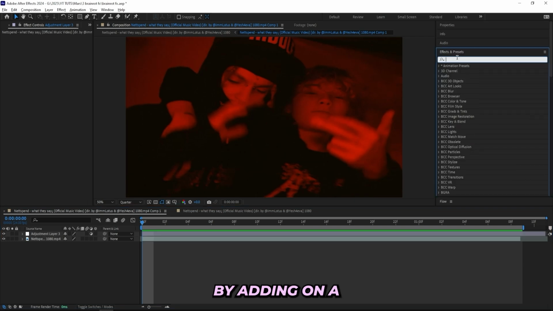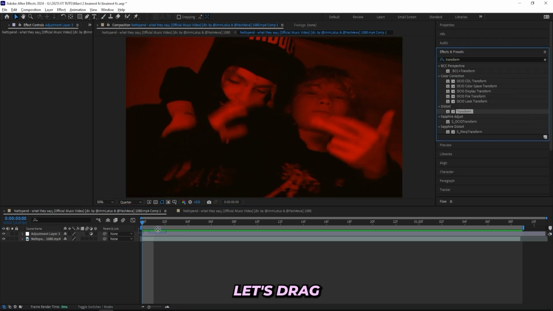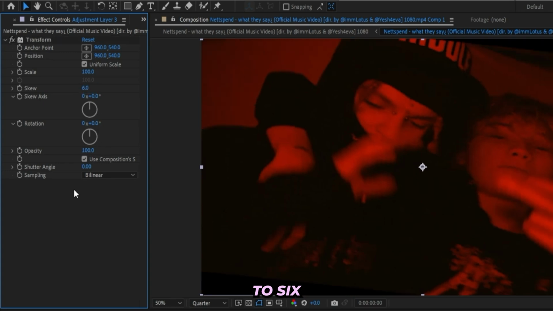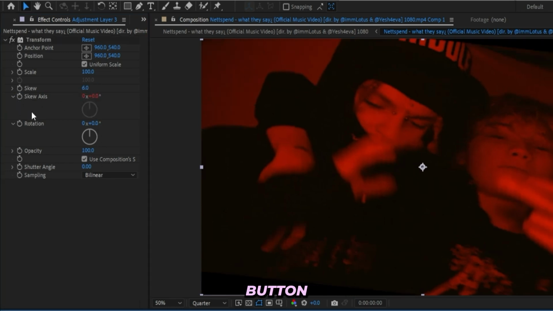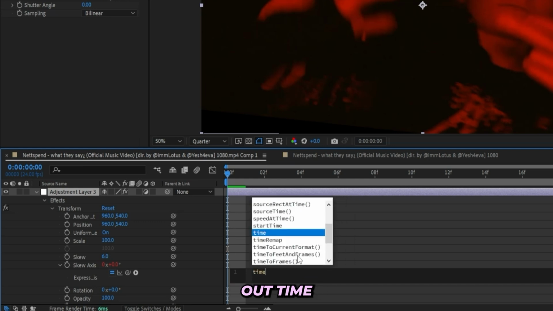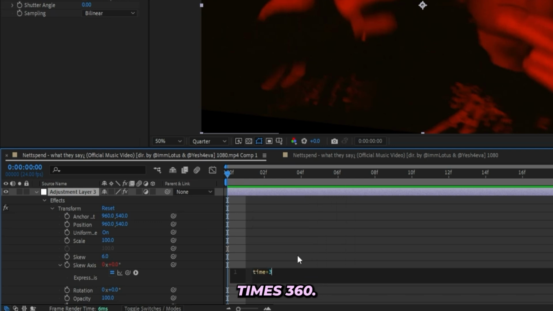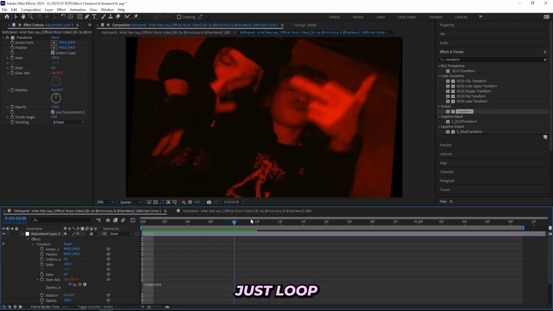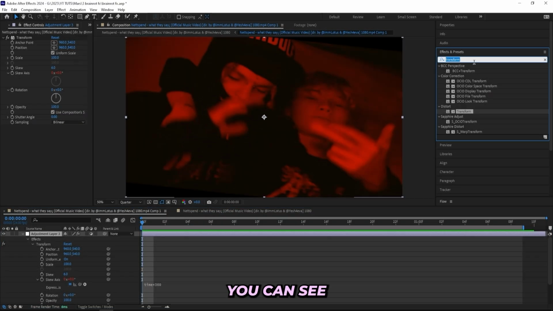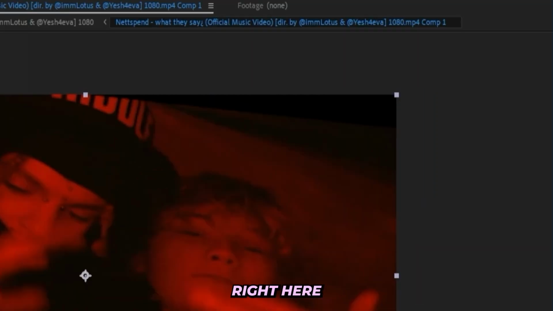I started off by adding on a transform effect, and let's drag it onto the adjustment layer, and I turned up the skew to 6. And for the skew axis, we gotta hold Alt while we press this stopwatch button, and this will bring up the expression tab. And in this expression tab, I typed out time times 360. So this will basically just loop this effect, and Gus put me onto this technique, so huge shout out to him.